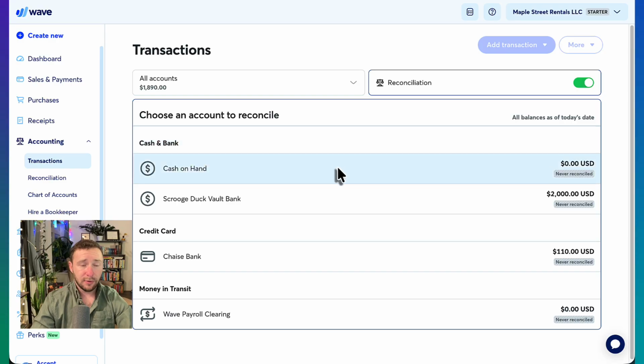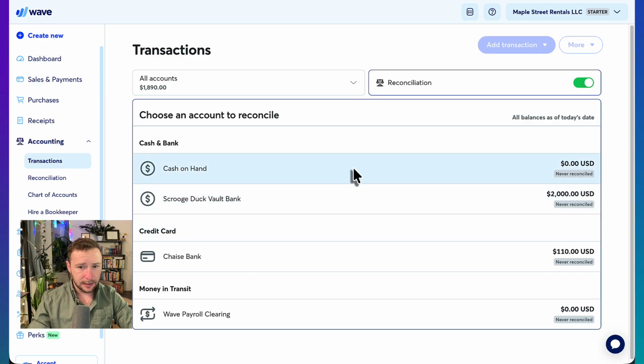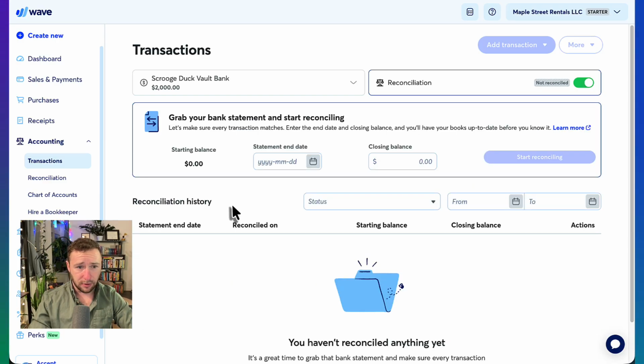So to reconcile an account, you have to look at one account at a time. And you really only have to do this, not for all the accounts in the chart of accounts, but just for the ones that are physical. So like your credit card, any checking, savings, bank accounts for the business. And in this case, we're going to want to reconcile two accounts, both the Scrooge Duck Vault Bank and the Chase Bank accounts. So we'll start with the Scrooge Duck Vault.